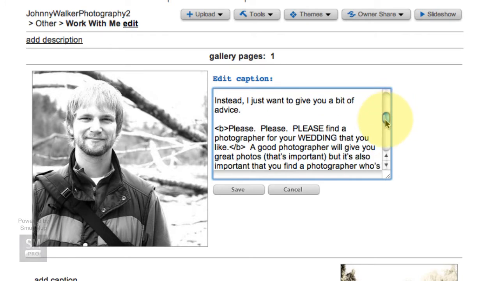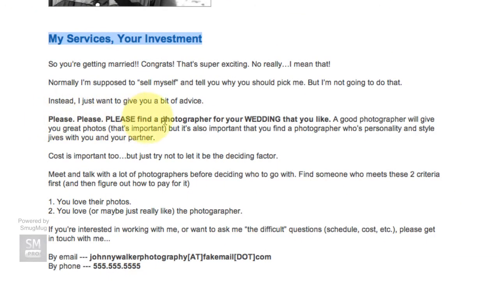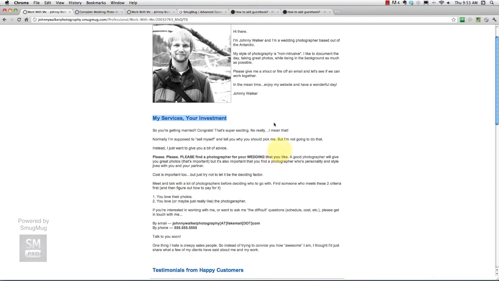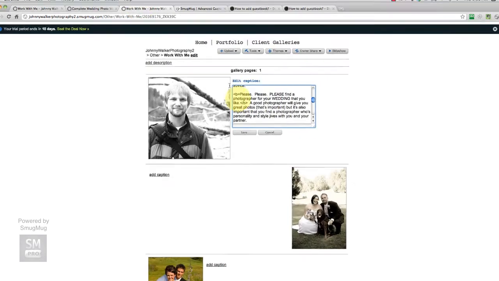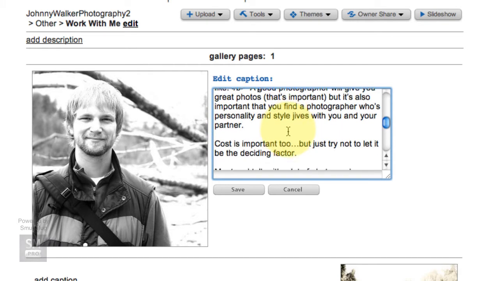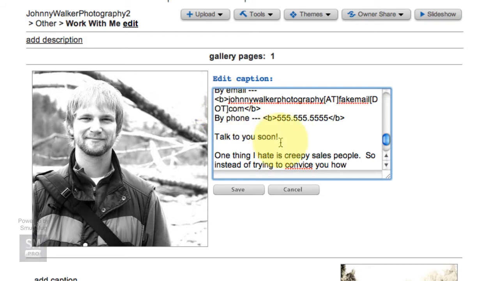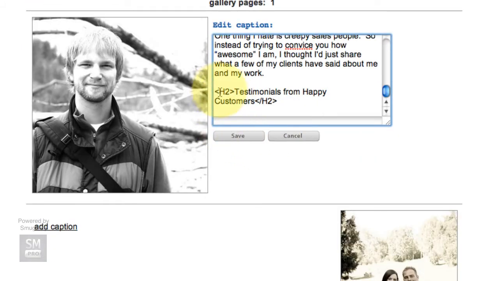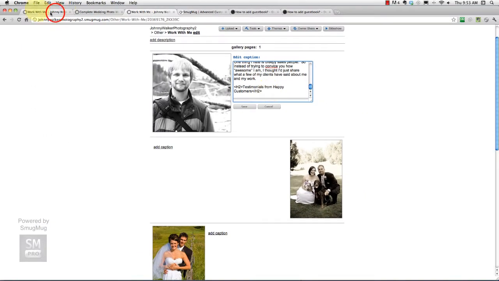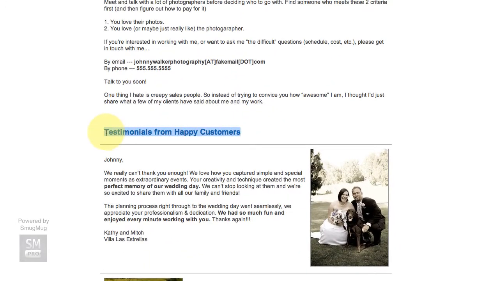And then you can see here I've got some bolded text. Please, please, please find a photographer for your wedding that you like. That's bolded because it's important. If you want bold text, you can just use the code B and then close it with a slash. At the bottom I've got a little bit more bolding here, and the very last line is the top of the testimonials.